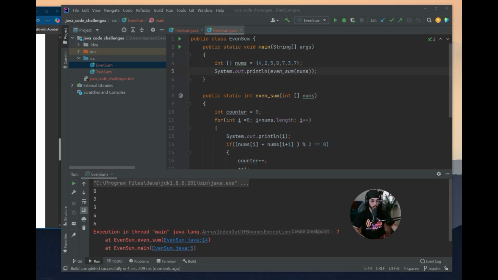If we try to execute the for loop in this way, because we are checking nums with the I plus 1 value, it will definitely throw an ArrayIndexOutOfBoundsException. So over here we need to add a -1 value. Because what will happen is, let me just bring back this.